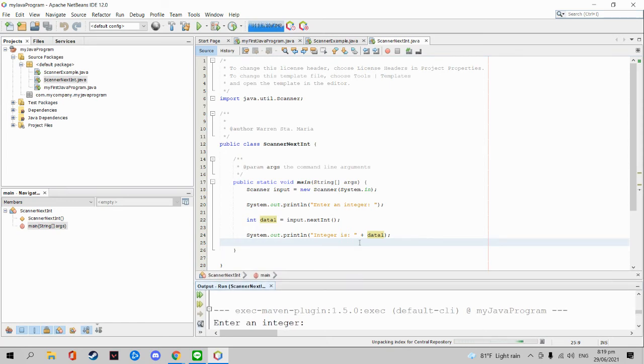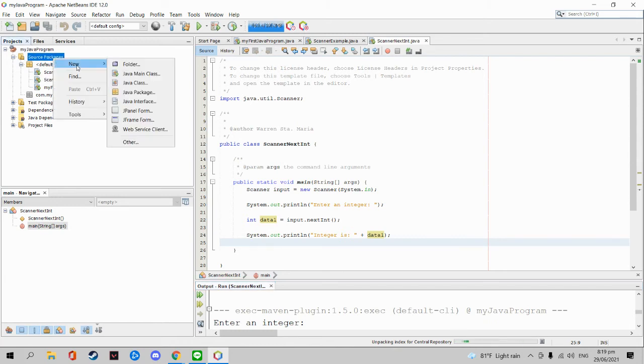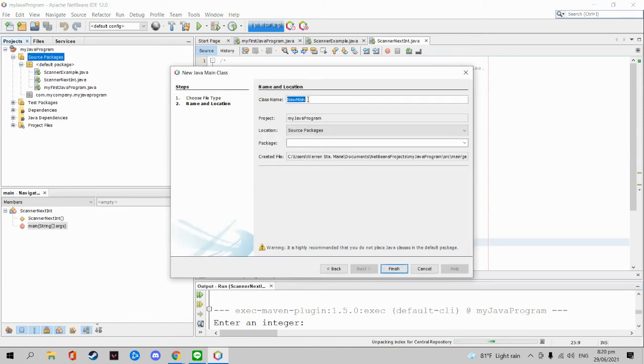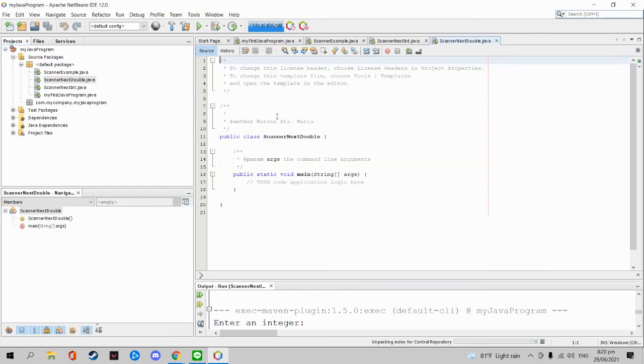Okay, so this is nextInt. Now guys, I'm going to show you another example using nextDouble, because these are the most common methods that we are going to use. So here we're going to use nextDouble.